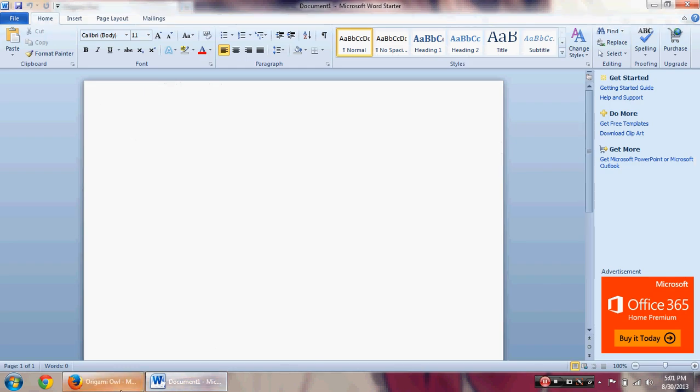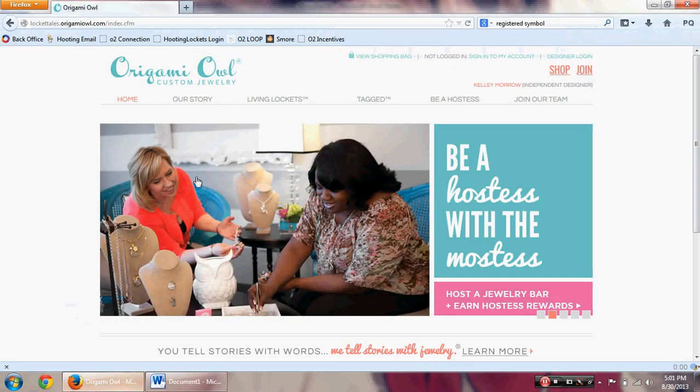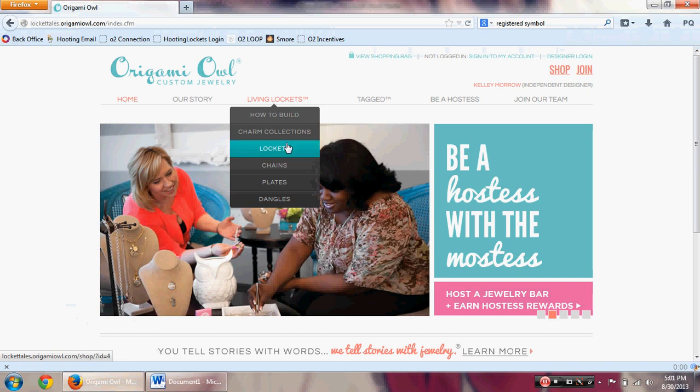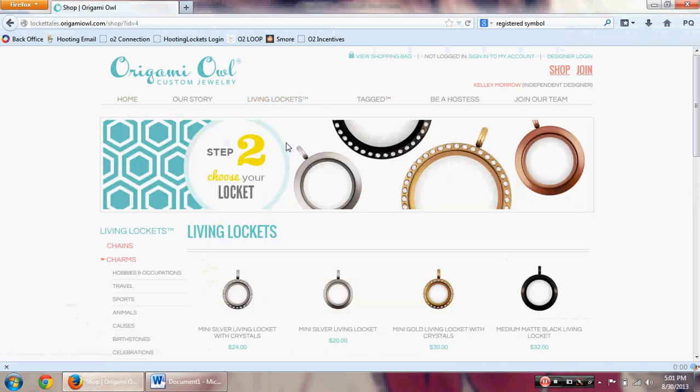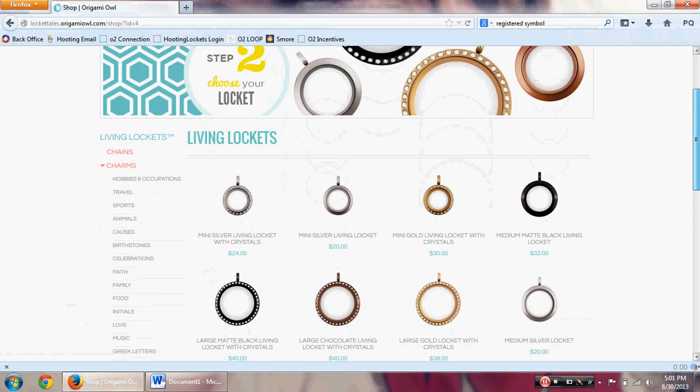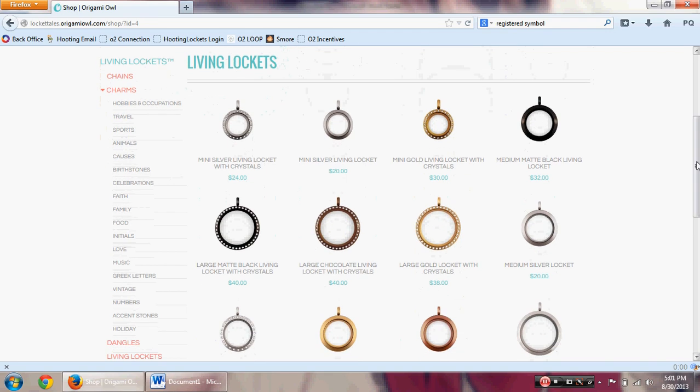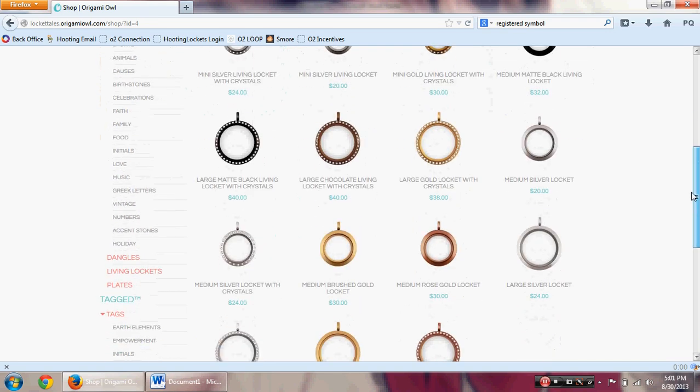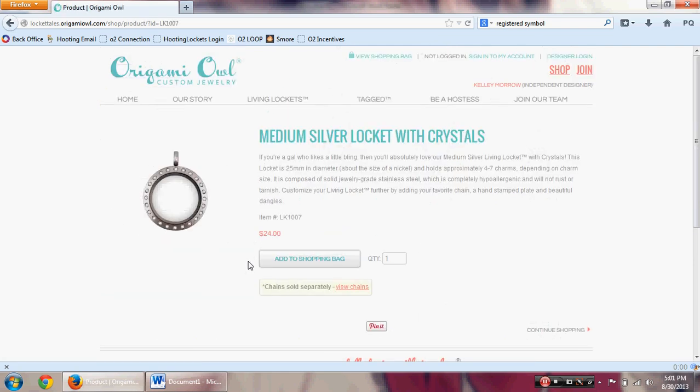And we are going to start with the locket, and you're going to go in here and choose. I'm going to do the football locket that I just did on one of my most recent flyers. I have the medium silver locket with crystals, and you just open it.